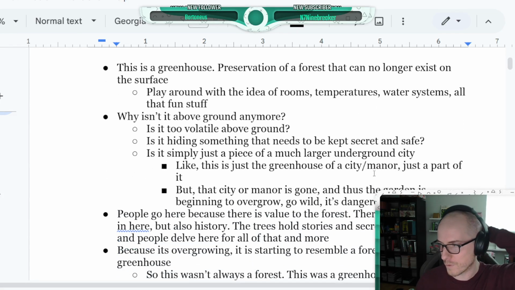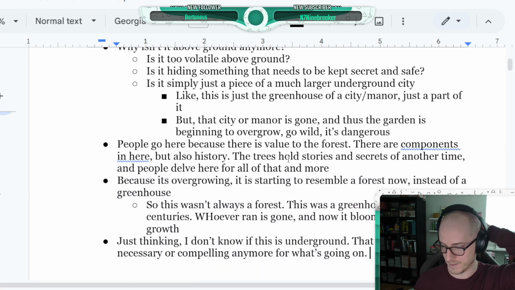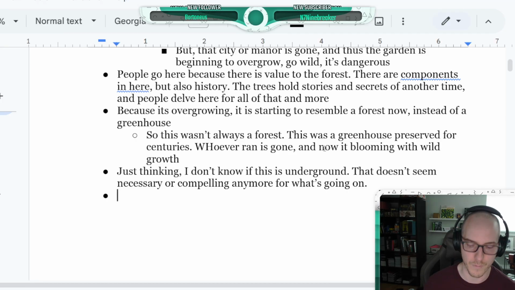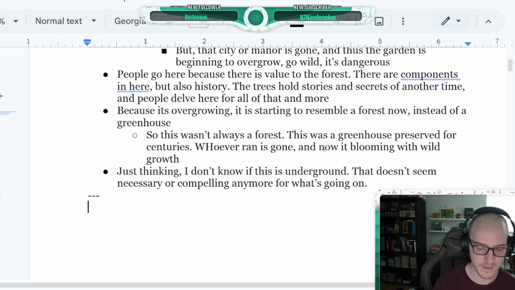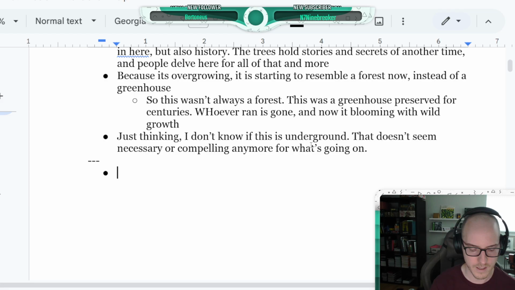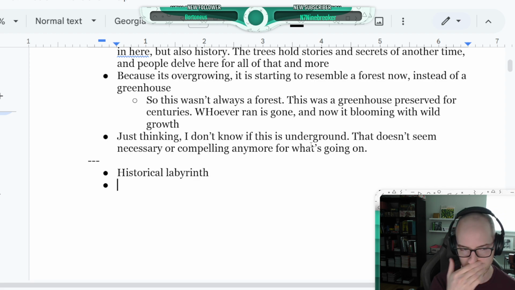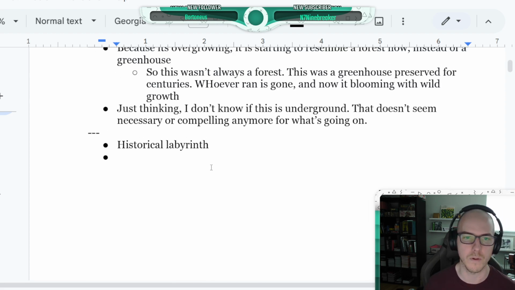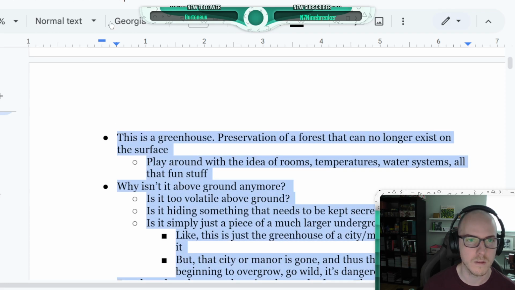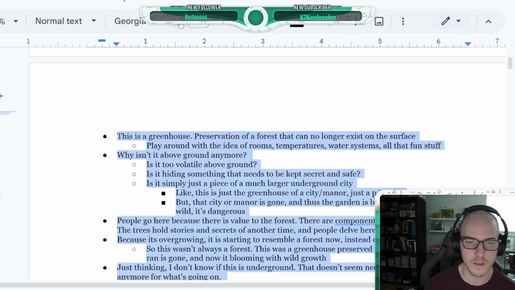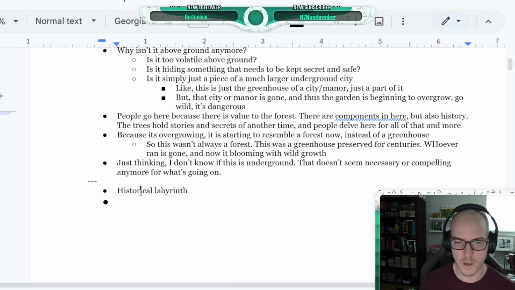I have another theme in my head that's completely different to this, which, I guess if we're not turning our brain off, we're gonna just do this. The second theme is like a historical labyrinth. This is a thought that I had a long time ago, and I mentioned it a little bit earlier. Oh, we're gonna run out of space. Let me shrink all this because I need space. Sorry if it's hard for you to read now.